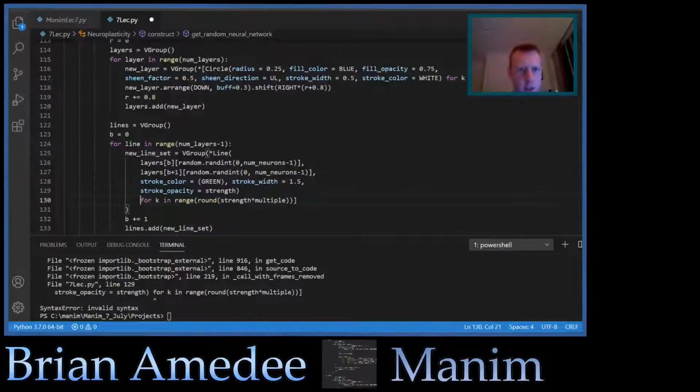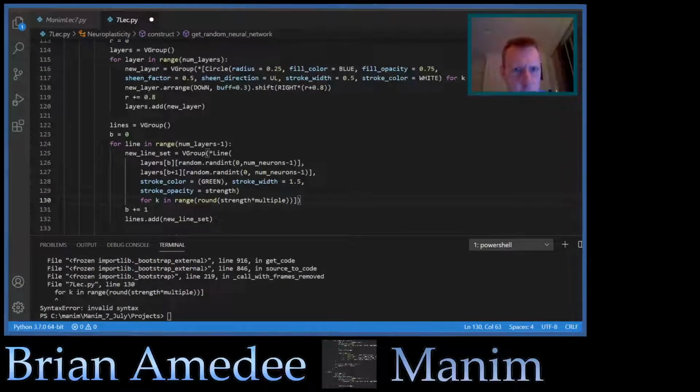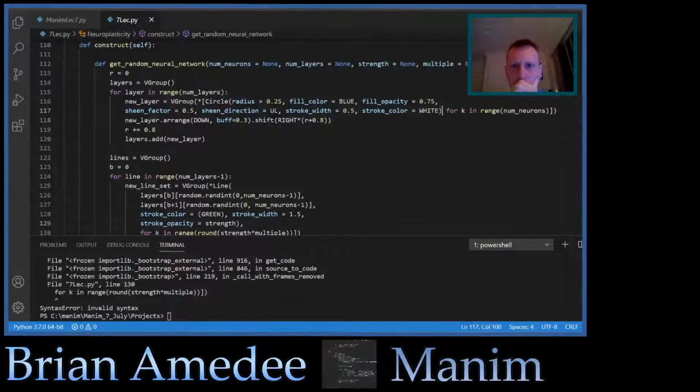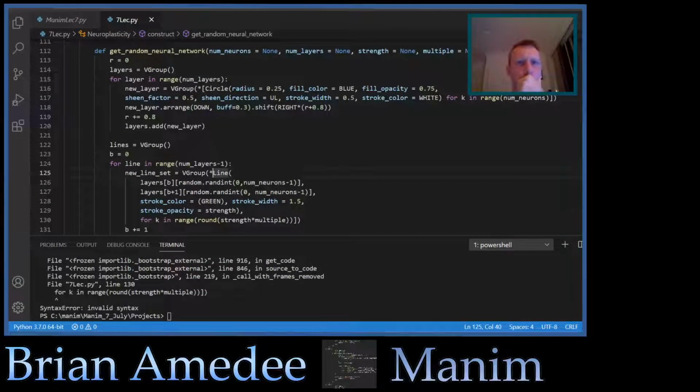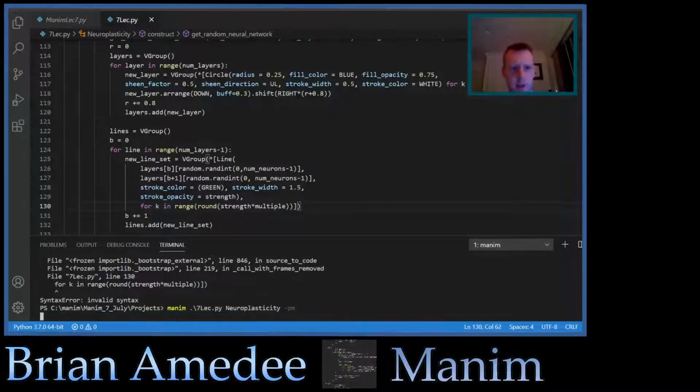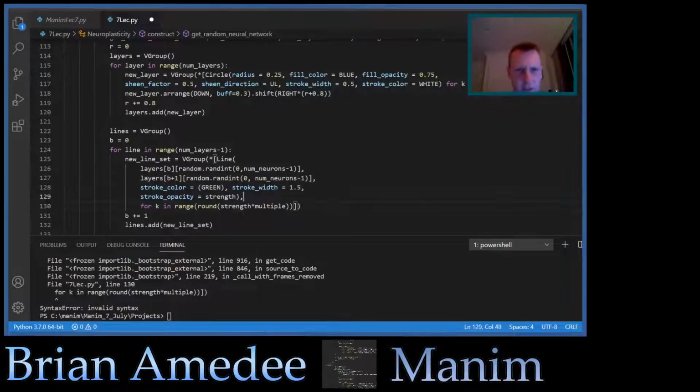What is wrong with this? Do I need a comma there? Wait, how have I done up here? Yeah, okay, in that range. Oh, I forgot my square bracket here. That's why. I forgot my square bracket there. Wait, what? No comma?